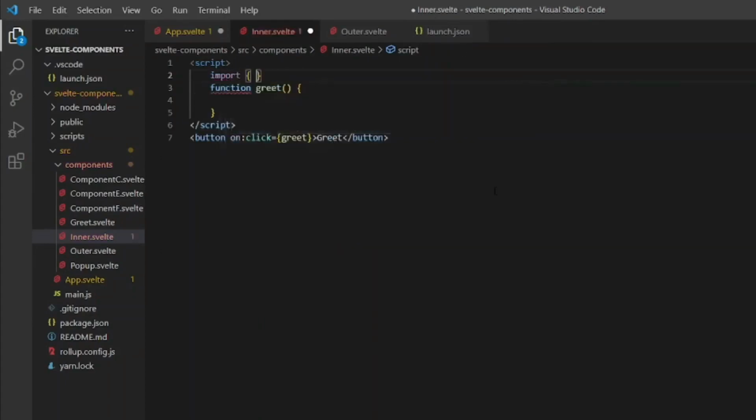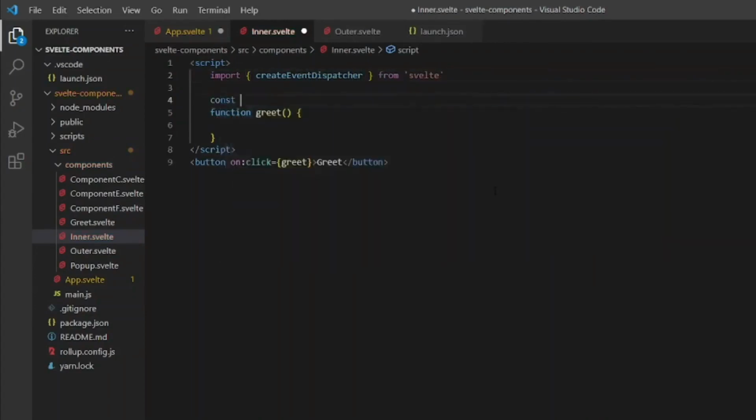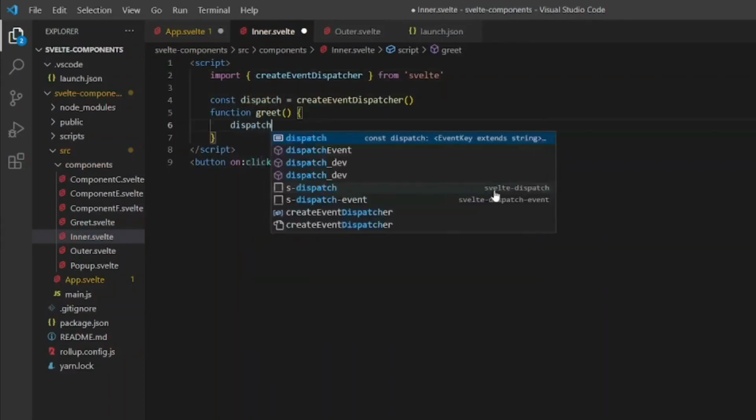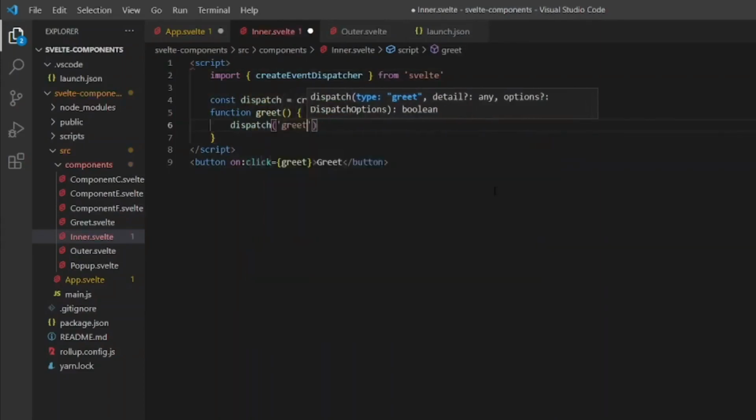So first import createEventDispatcher from Svelte. We then call it and assign it to a constant called dispatch. Within the function body we call dispatch. The event name is going to be greet and the data is a string hello. So we are now dispatching the greet event from this inner component.